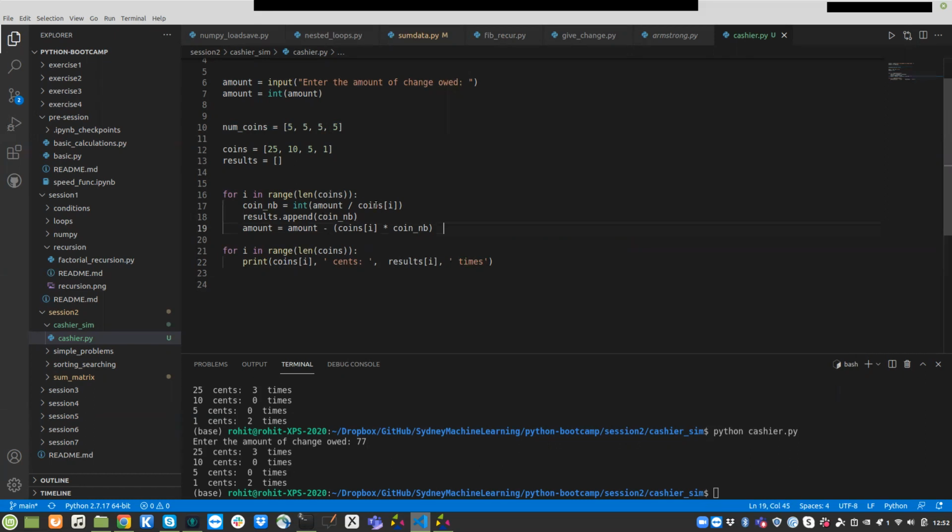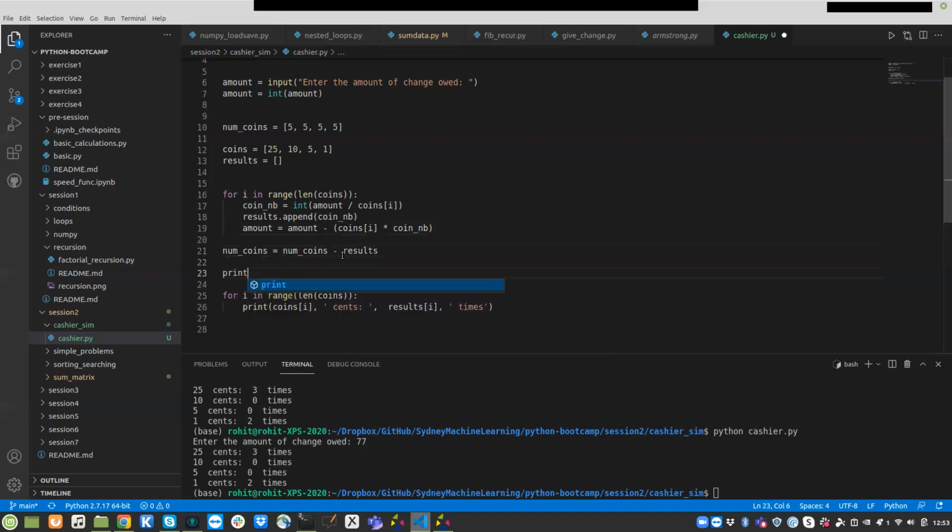So we are checking the amount, and then where is the place where we are giving the number of coins? We just append that here in the results. So results is where we are giving the number of coins, right? So that means the updated number of coins after we give it out should always be what we have given out from our results, right? So your number of coins should always be updated by the results. Okay, so let's print the number of coins.